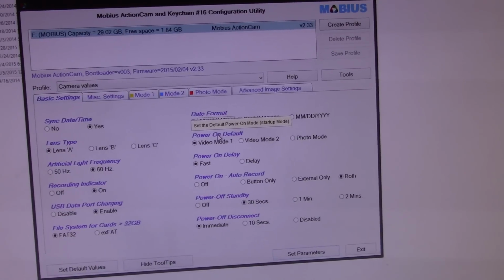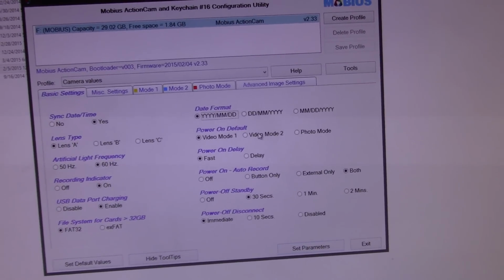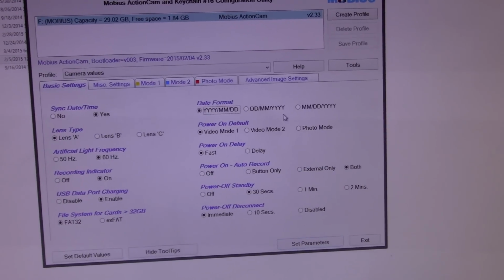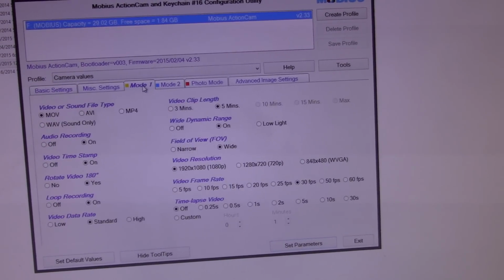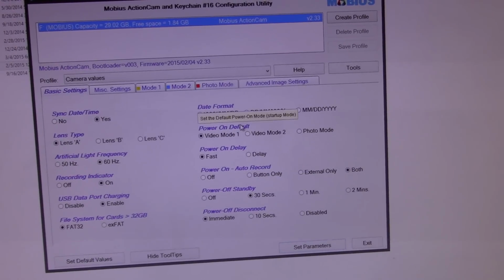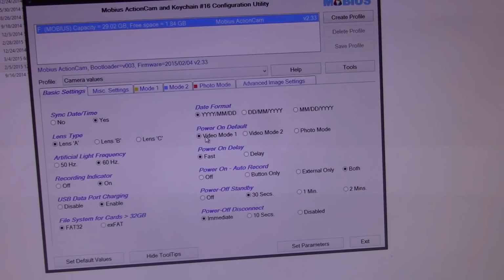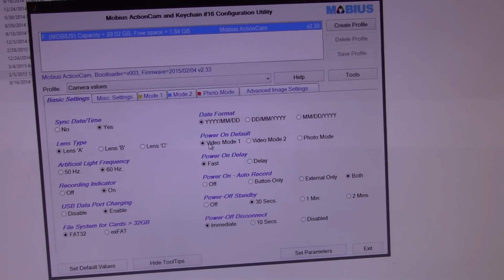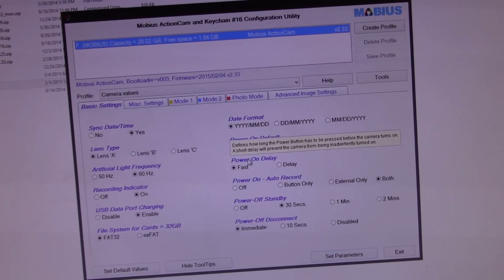Power on default. That is the mode it will go into when you start your car. Okay. It's got video mode 1, video mode 2, and the photo mode is irrelevant for a dash cam. So video mode 1's here, video mode 2's here. They're the same options. I suggest keeping it on video mode 1 just for ease, it's just easier that way. And then power on delay.